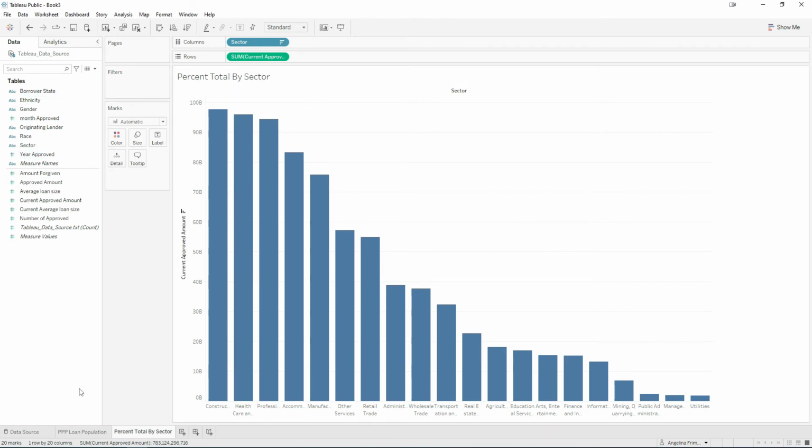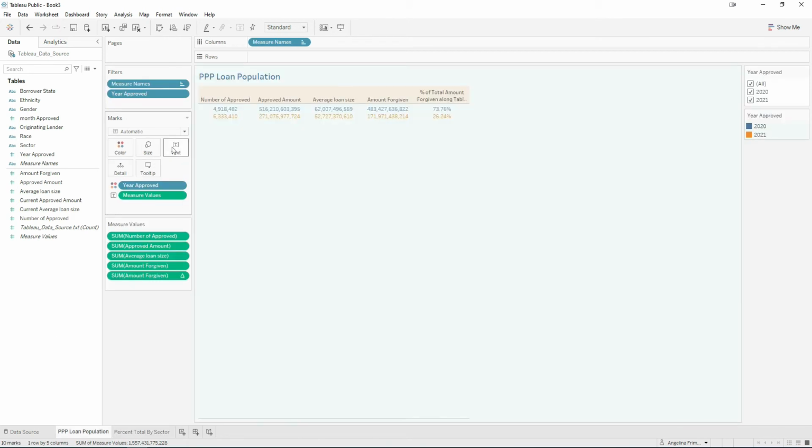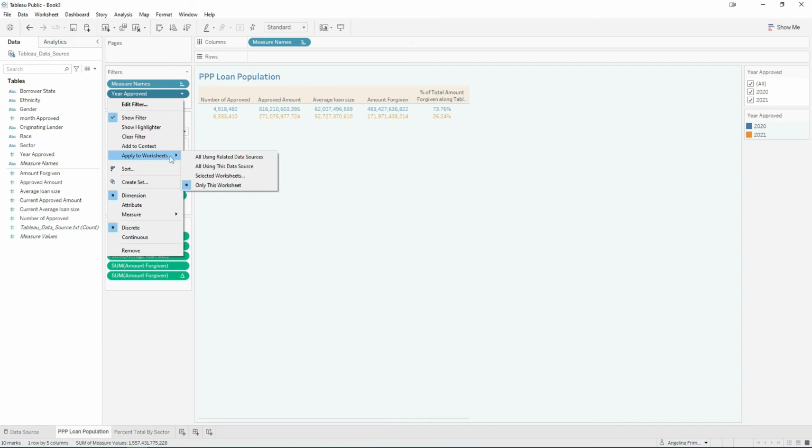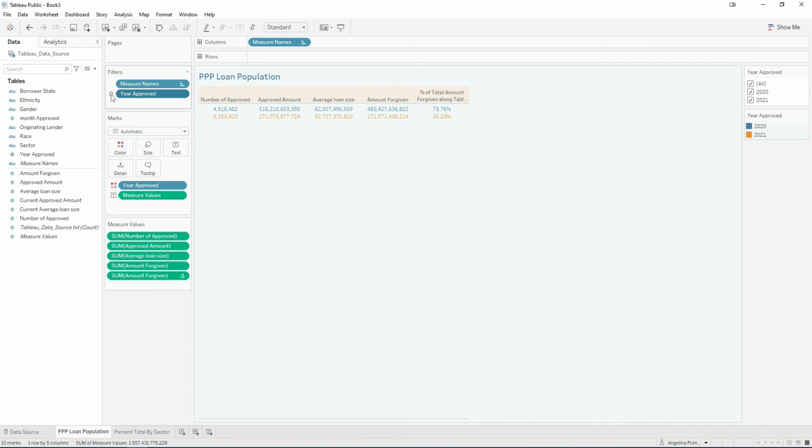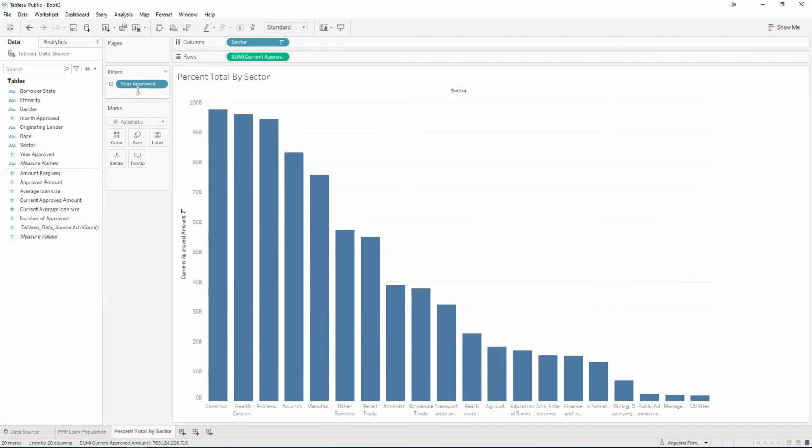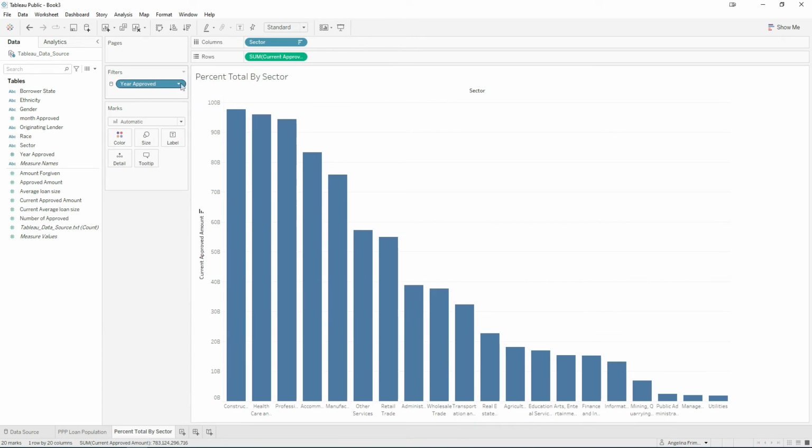You know what we can also do? Go back to sheet 1. Now for this year approved filter, I want it to be present on all the worksheets that I'm about to build. So I click on this and say apply to worksheets, and I'll choose all using this data source. For all the worksheets I'm about to build, and they're all using the Tableau data source here at the top left, this filter will apply to them. I'll select this, and now you see the icon change. When I go back to this worksheet, it should be present. Perfect. I would just show the filter on the right as well.